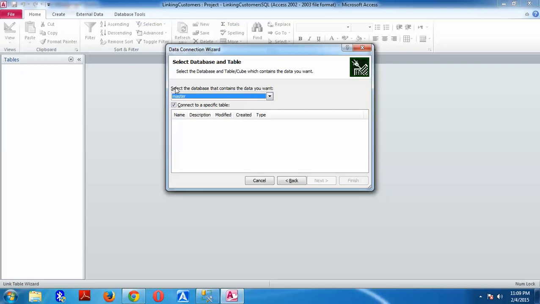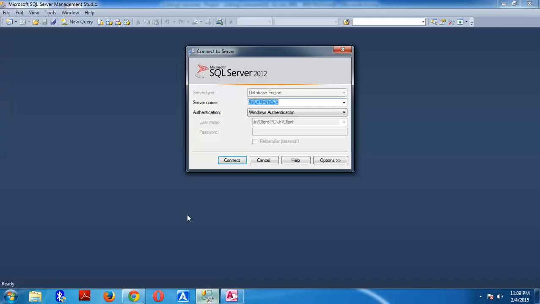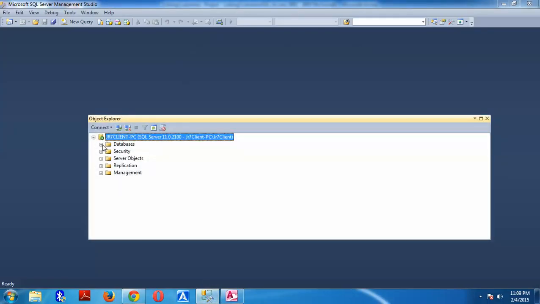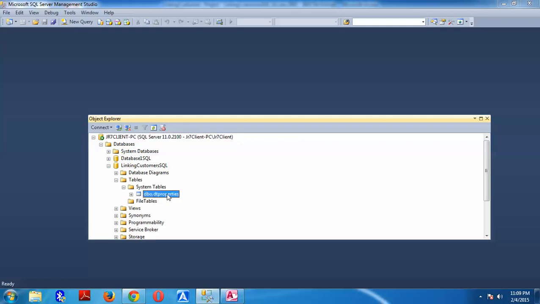Nice. Now they say select the database that contains the data you want. Now the thing about it is that we created a new database, Lincoln Customers SQL. That database doesn't have anything in it. It's going to be empty. It's like a shell, because I haven't put anything in it. Just to show, if I come here and go to tables, you see there are no tables. They're just this here.